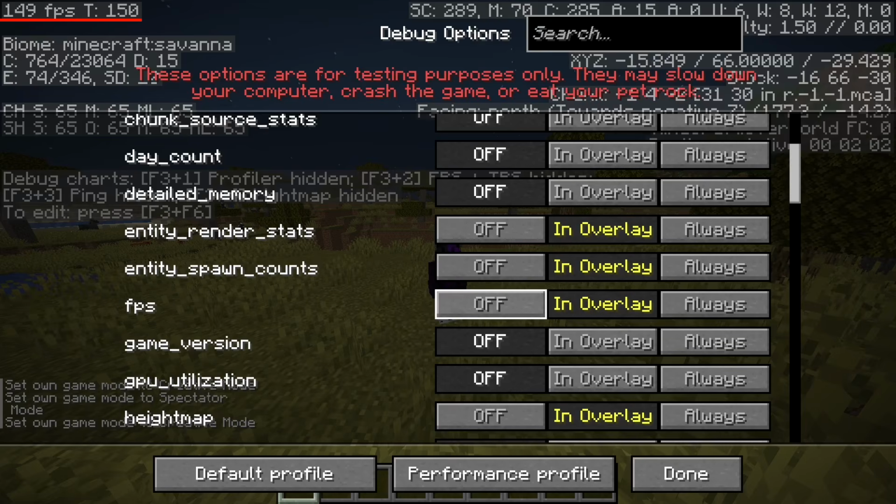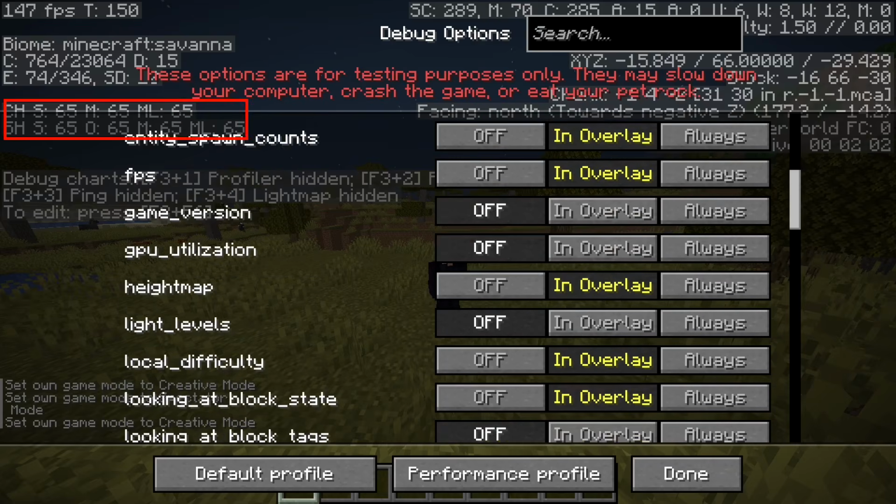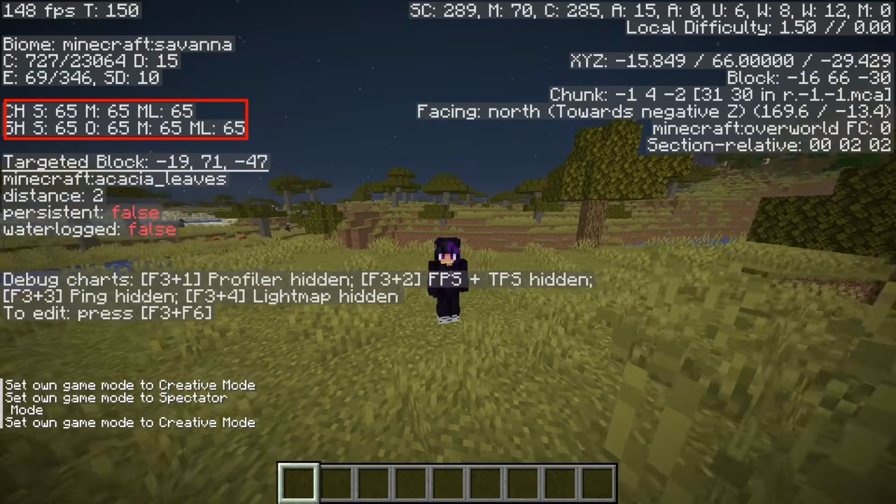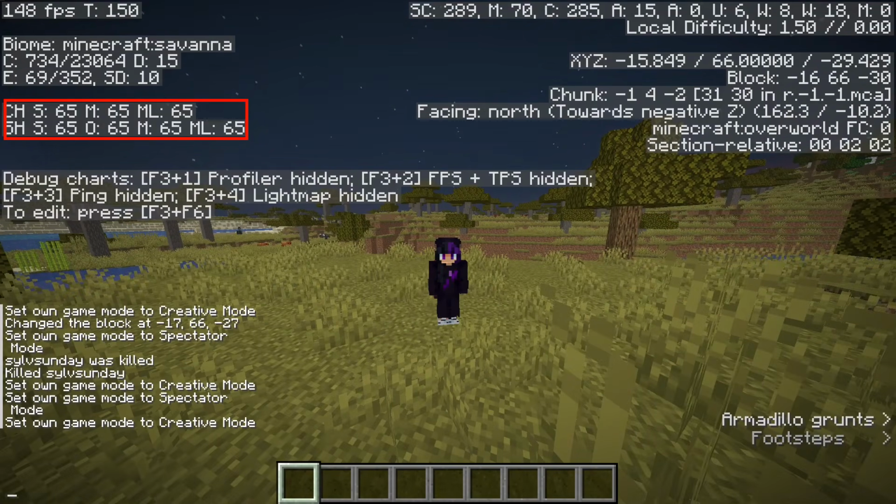Next is FPS, which is self-explanatory. This is not really needed, but it's nice to have. Then you have height map, which displays the highest block in your current coordinate. It's very important when underground and trying to get up to the surface.